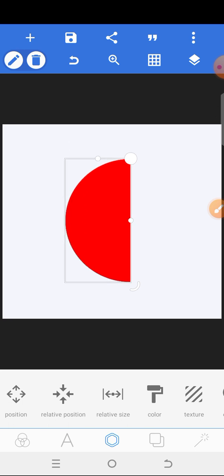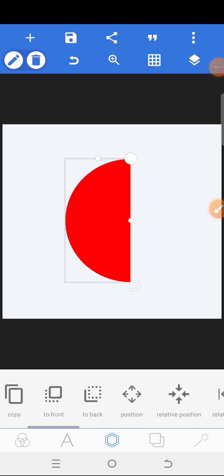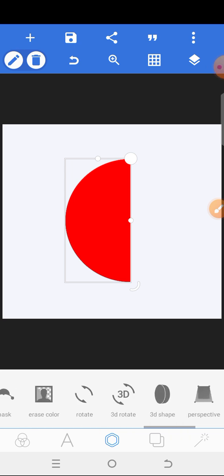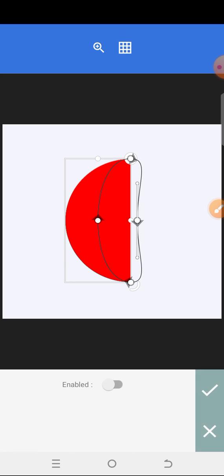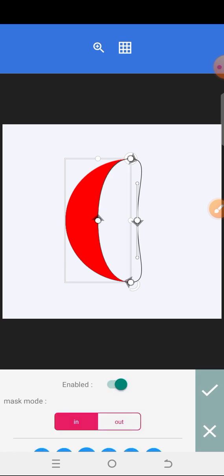Now let's perform an operation on this. Before that, let's change the color first so that you can see it very well. What you have to do is go to mask. You mask it so that it will form a C shape. Click on mask, you enable mask. I've told you how to use your mask.